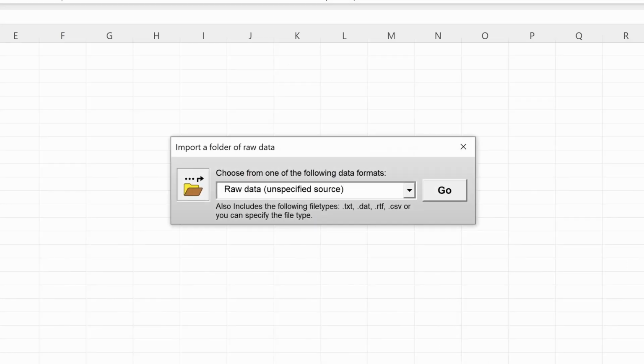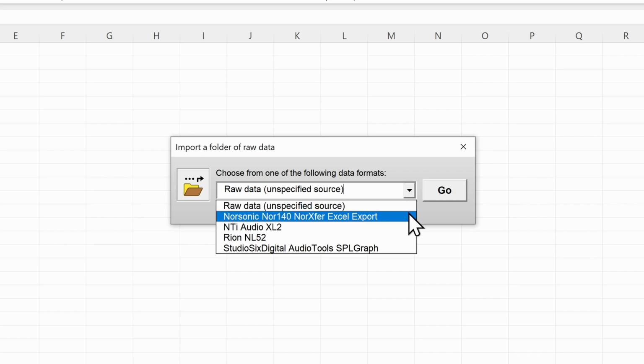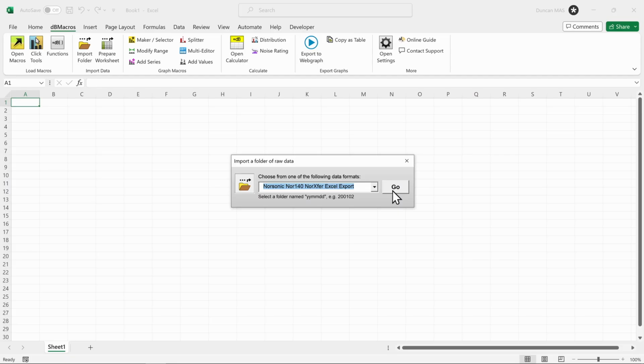Before, we selected the generic option. If you choose this option for the folder import, then it will look for files of various known text file formats and combine them all into a single workbook. However, it's always best to select a known sound level meter wherever possible, as the macros will know exactly what to look for, including the location of the time data and any accompanying audio files. Let's look at an example.